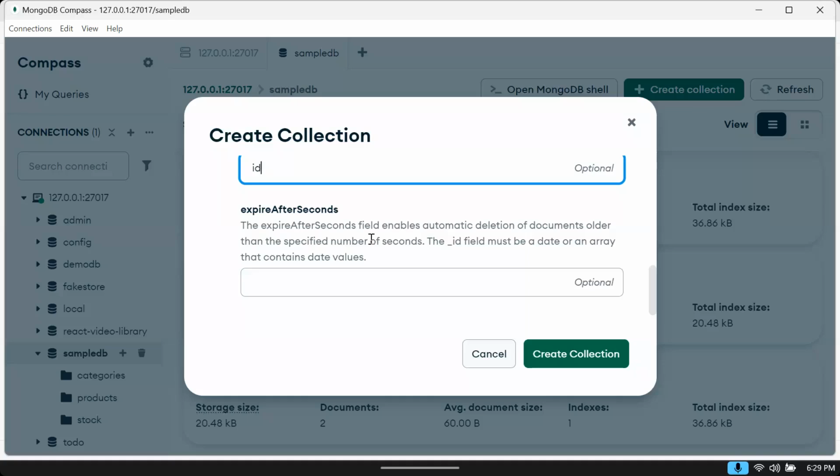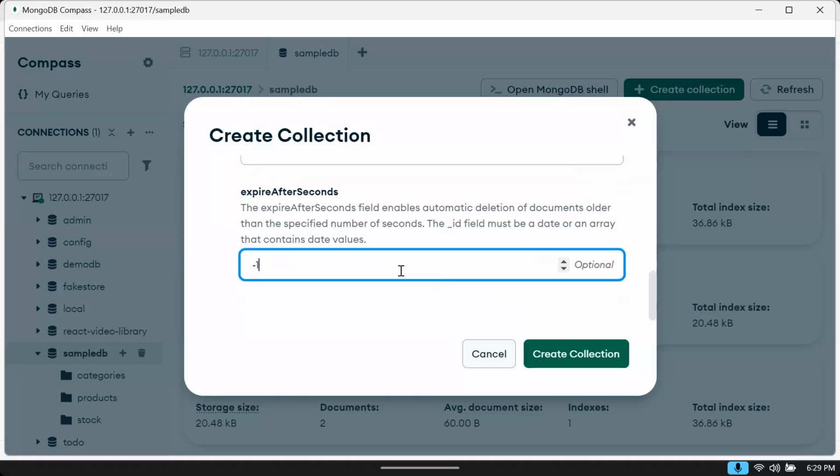How much time should it be available? You can keep a time interval also. So this is optional. That means if you don't want it, you can just leave it.